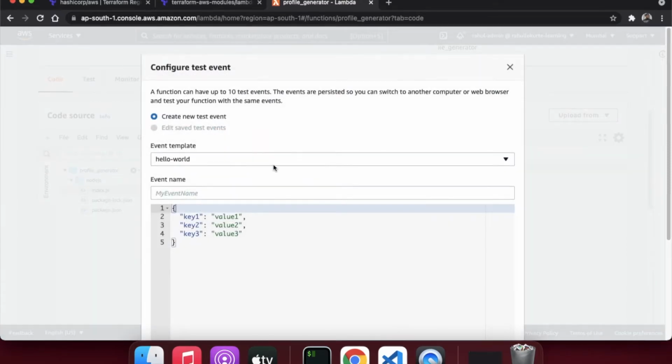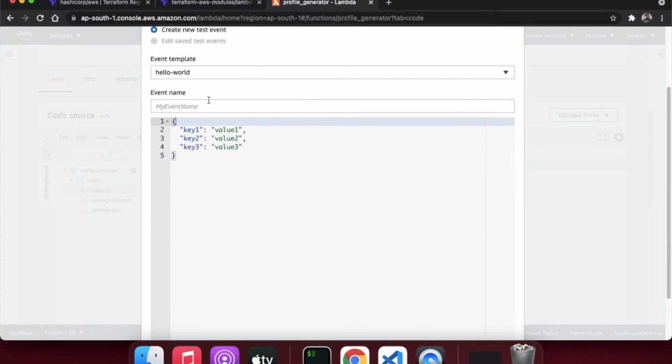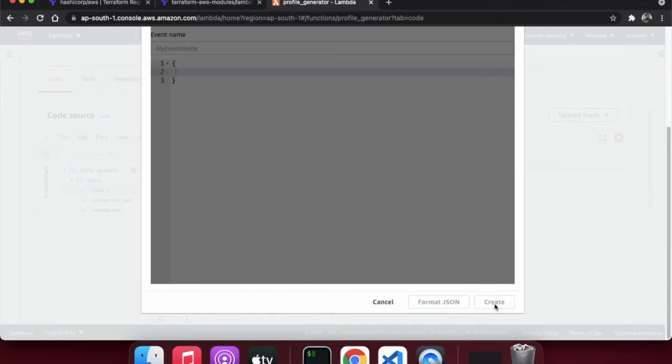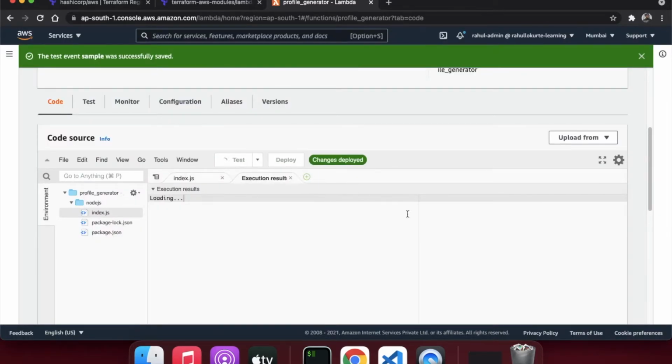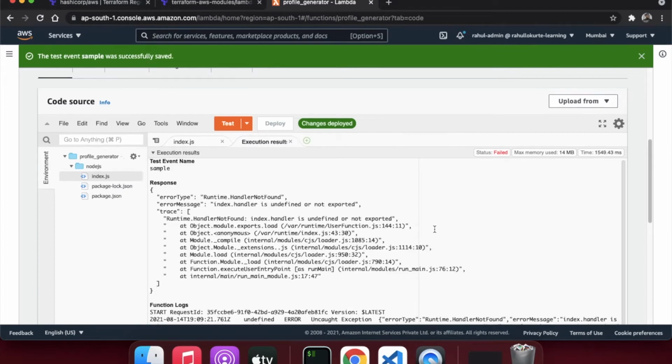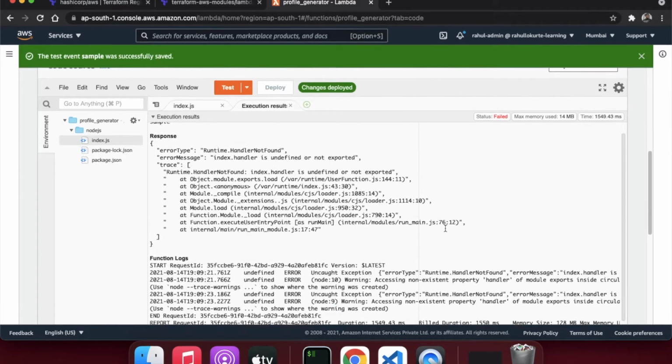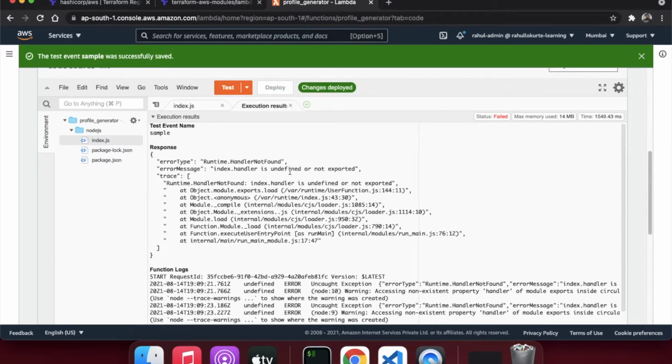So let's hit the test button. We do not need any JSON, empty JSON is also fine. So let us hit with the empty JSON. Let us create it and then click on test. What this basically says is it does not find index.handler as it is undefined or not exported.